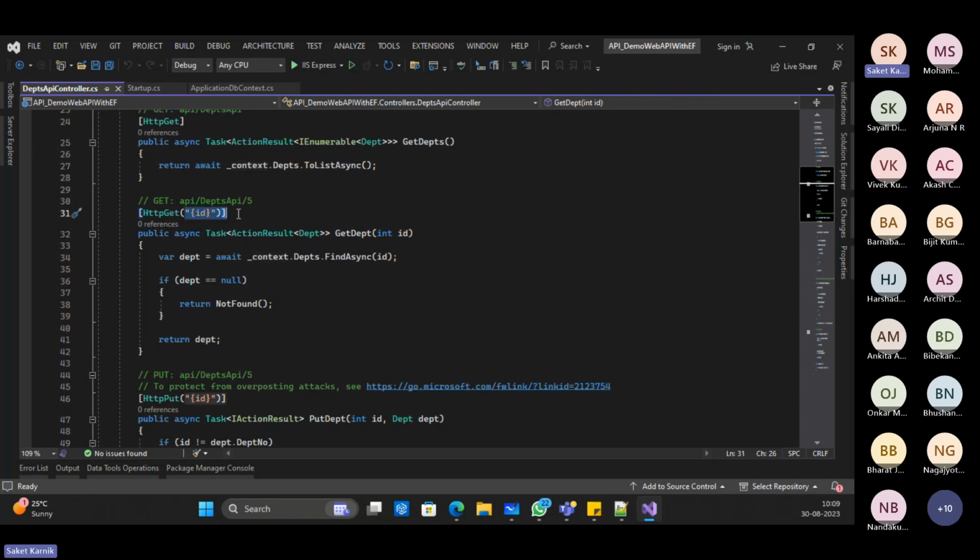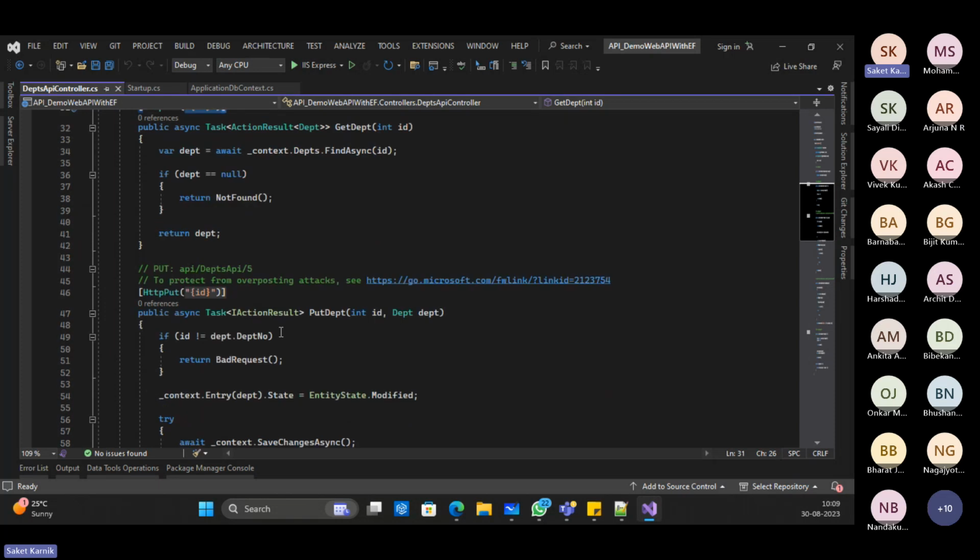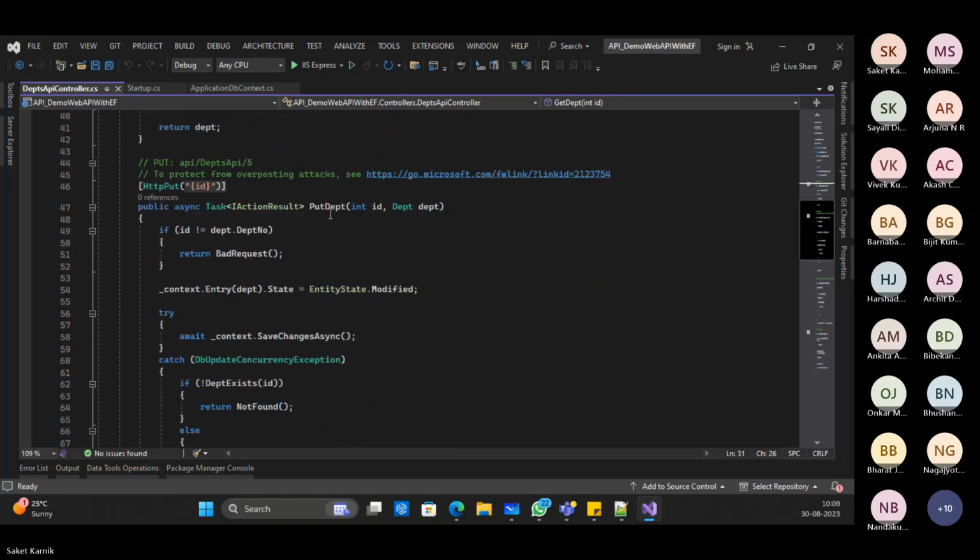Here is the route parameter ID. And then the find operation: if it is null, not found is returned, otherwise it returns the department. Put department is for the update operation, as we discussed. The code over here is quite similar to what we did with the in-memory collection, just a little bit modified to work with Entity Framework now.